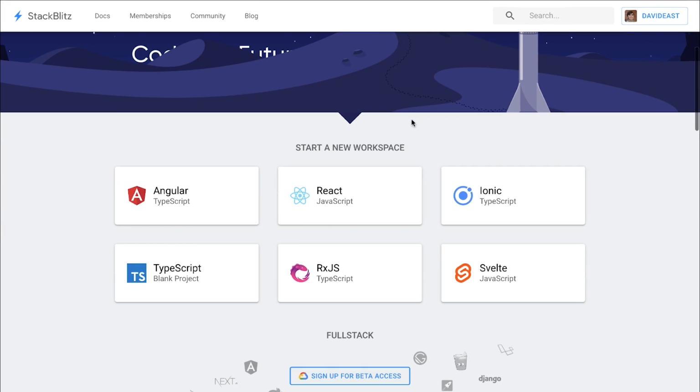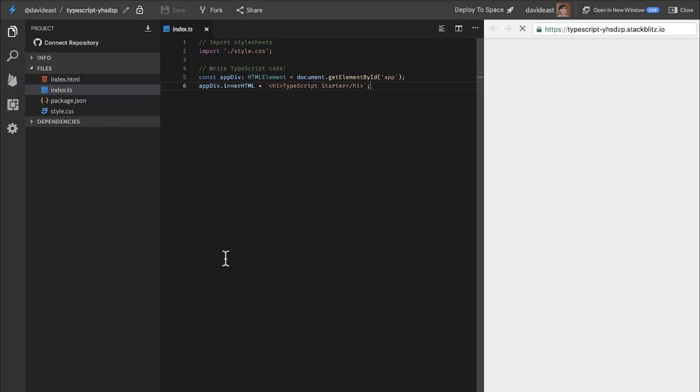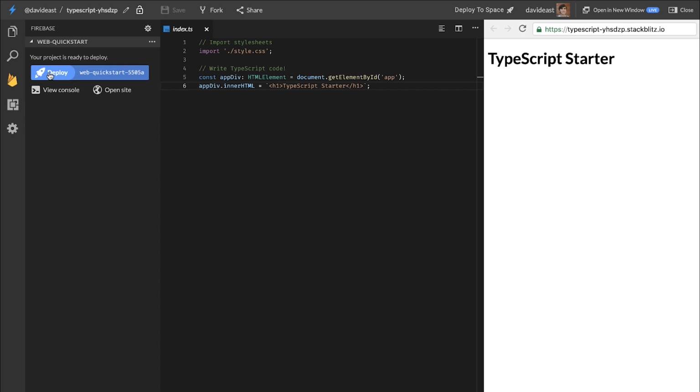The next tool is StackBlitz. StackBlitz is tailored for JavaScript framework style apps like Angular and React. So here in StackBlitz, I have all these templates of Angular apps, React apps, but I'm just going to choose a basic TypeScript app. And then from here, you can see that I have a Firebase project hooked up. And with one button, I can deploy.